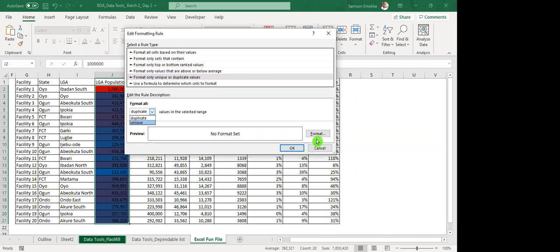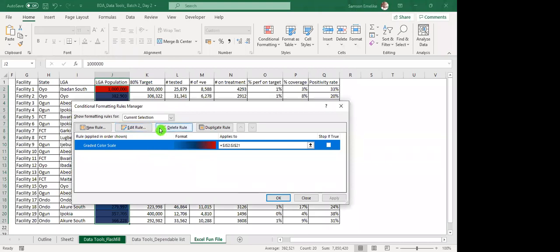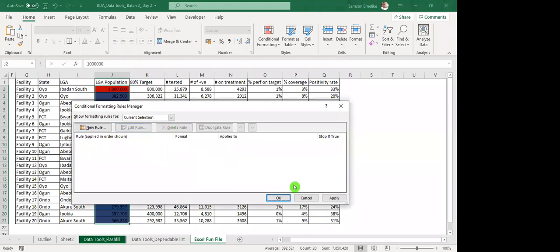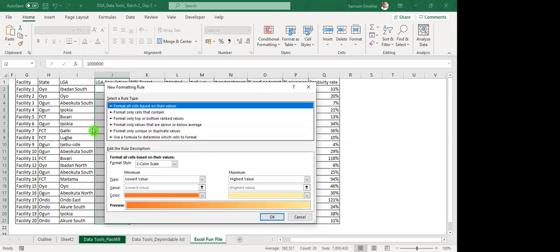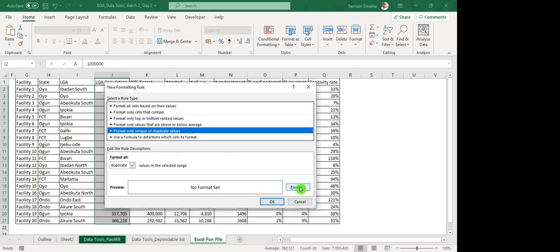First of all, let's clear this rule. Let's delete it. We delete, we apply, and everything goes back to 0. So we are creating a new rule. Let's take duplicate, and we are going to apply 2 of these on this set of data.